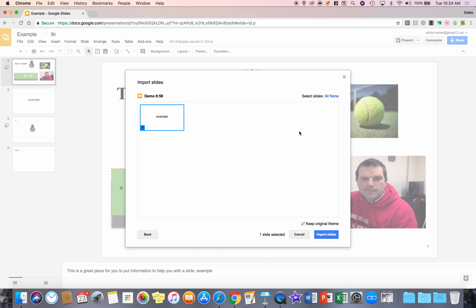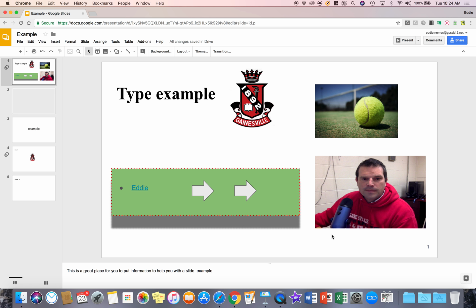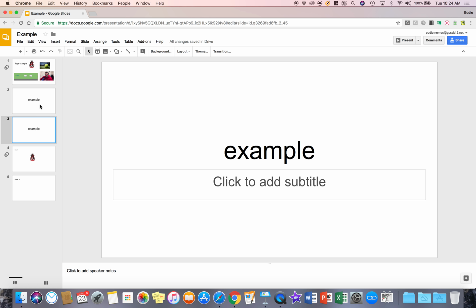You can select all the slides you want to copy and say import slides, and you're going to bring those slides into your Google slideshow. That's a really nice feature.